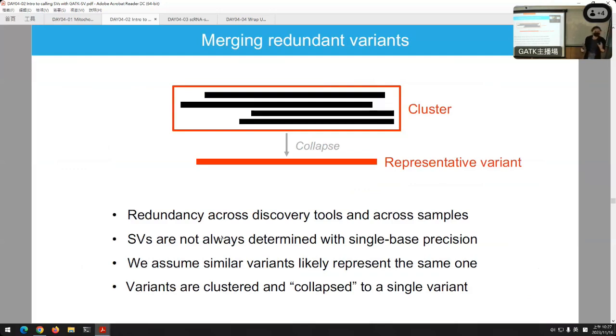So for those reasons, if we see a bunch of similar overlapping variants, like the variants in black that are almost over the same region but have slightly different start and end, we actually assume that those are representing the same underlying structural variant. So what we do is we cluster those together and we collapse them into a single representative variant to reduce redundancy in our call set.